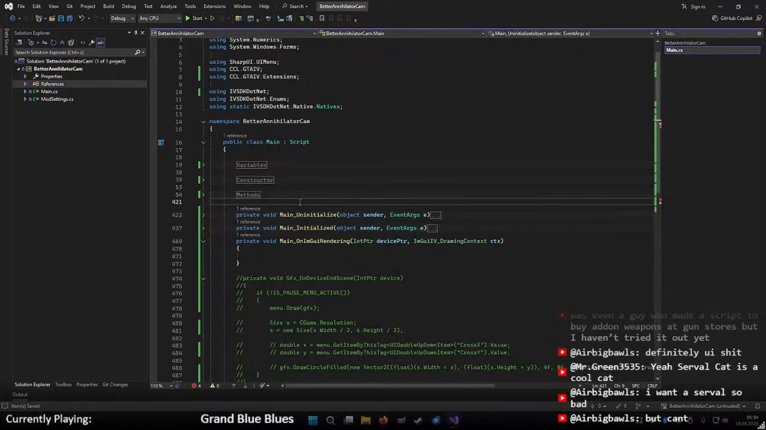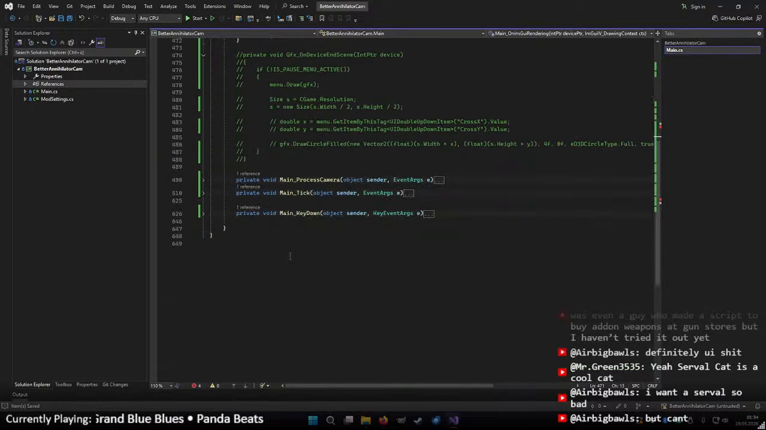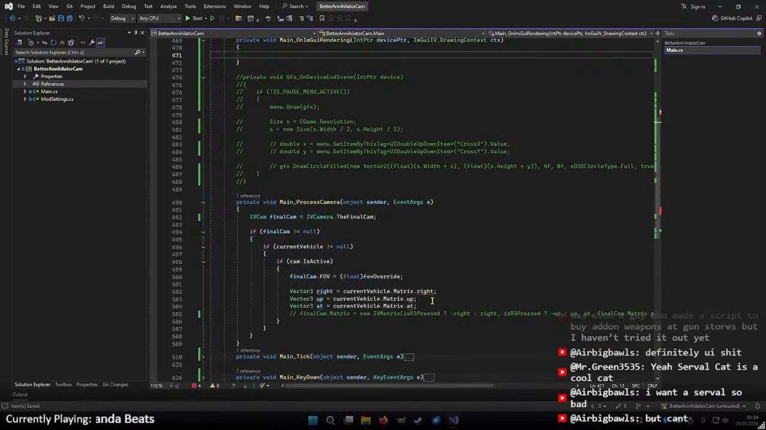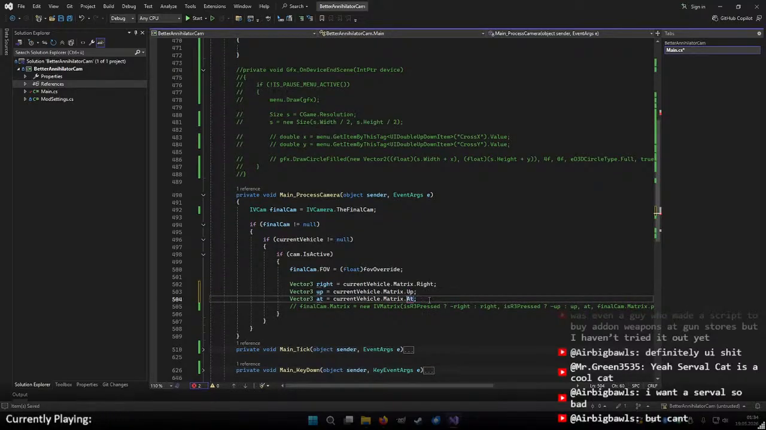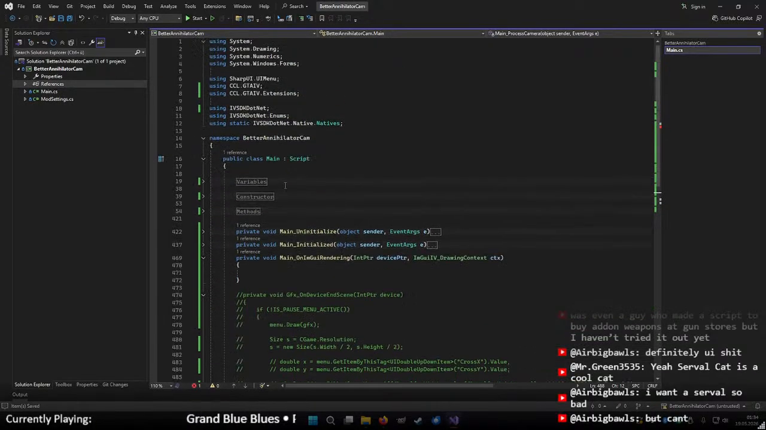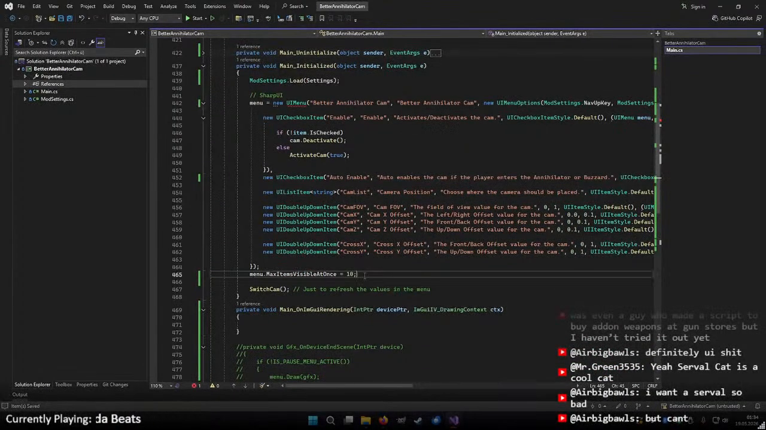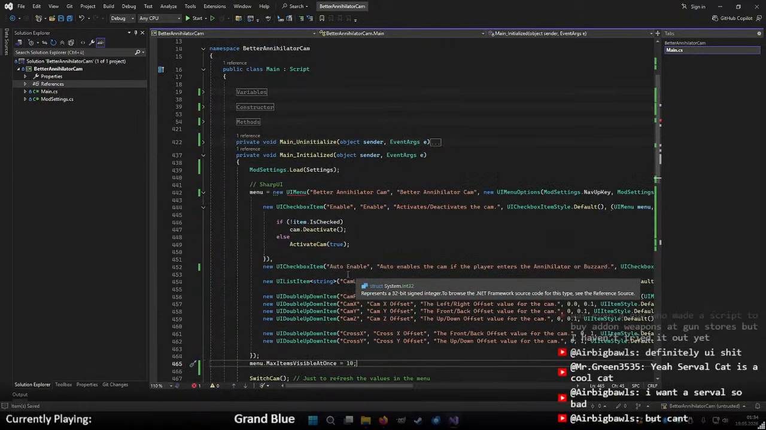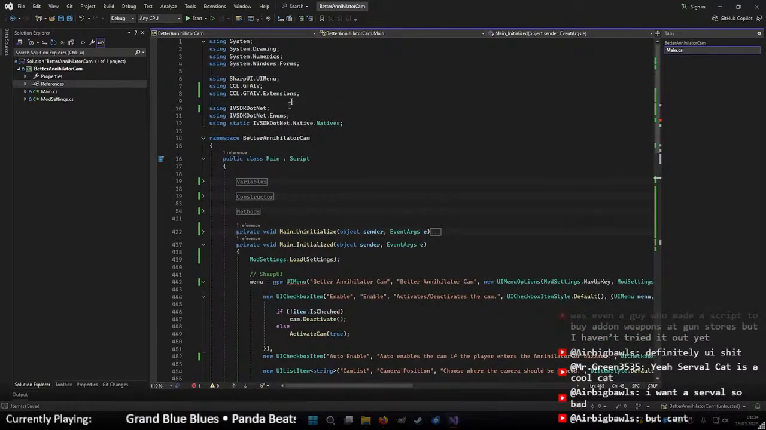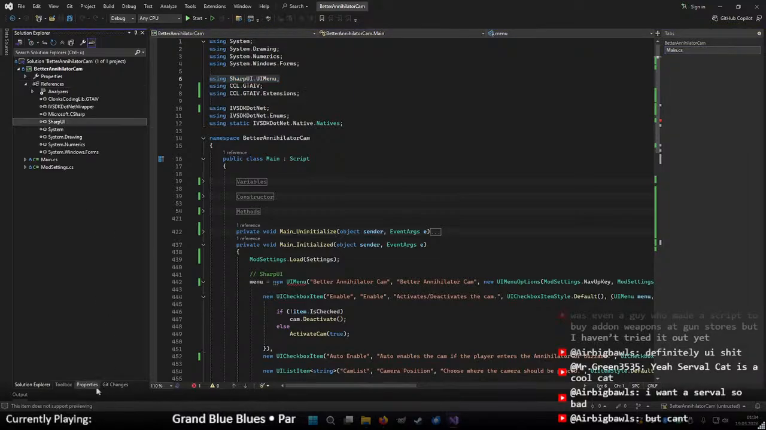Okay, let's fix these errors. The rest of them. Wait. Is it just capital or is it so no problem at all? And the final error is the UI thing. Let's just comment this out. I could probably remove the reference entirely. Sharp UI.